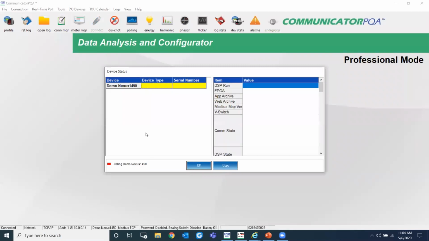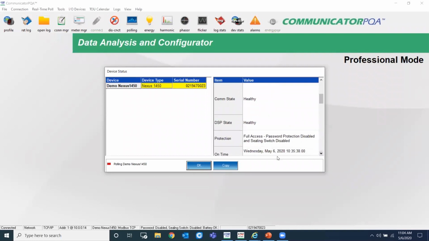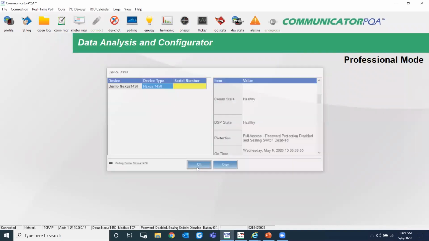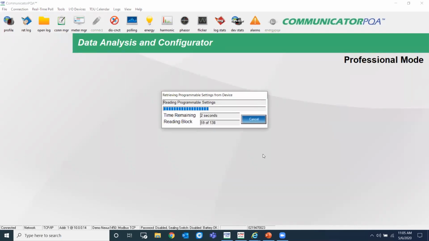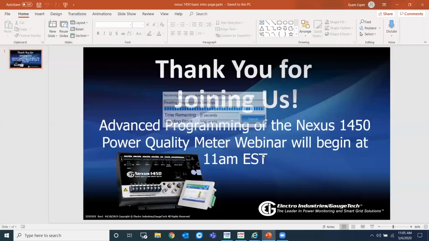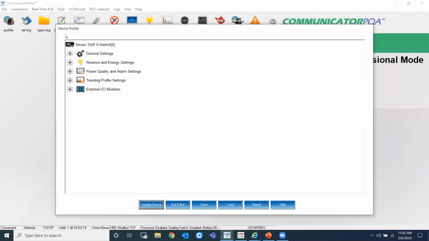Once we are connected, we will get the device status window pop up here. And this window gives you the name of the meter here, the model, and the serial number. And on the right side, you would see the firmware information, the V-switch, and the status of the meter. So I would hit OK. And to do the programming, we will go to the profile here. So we will get like this, the device profile window opened.